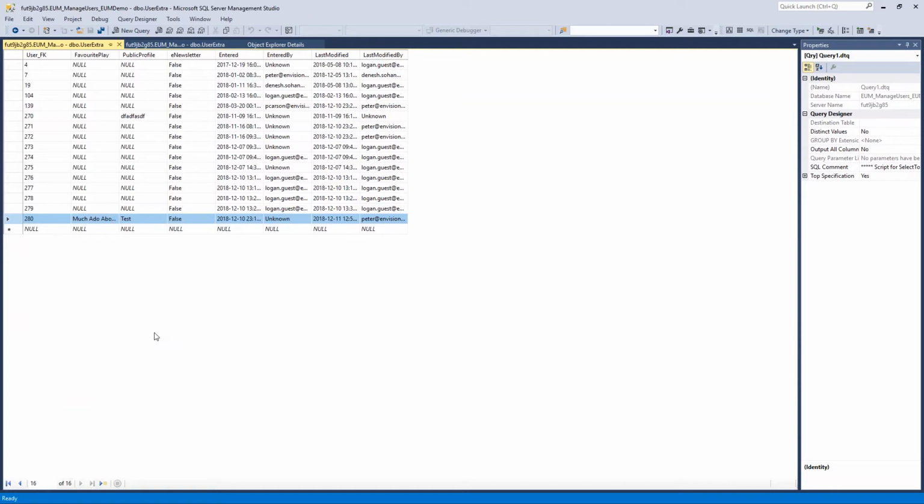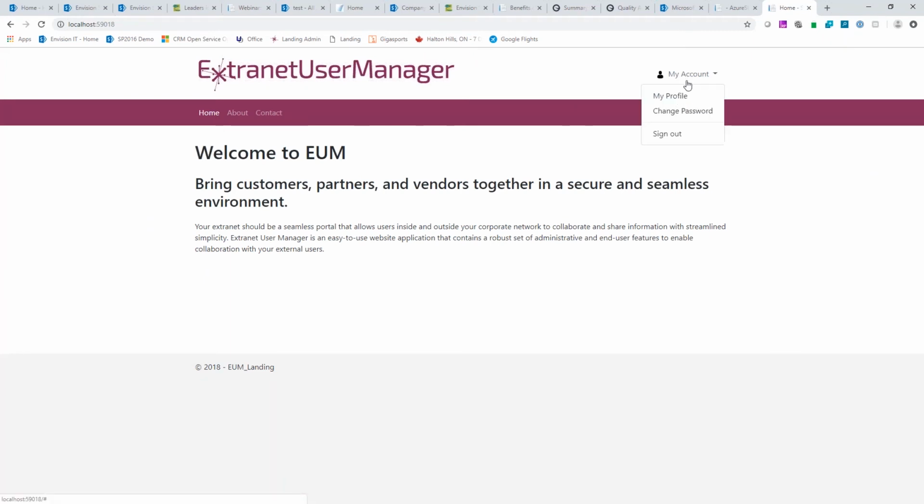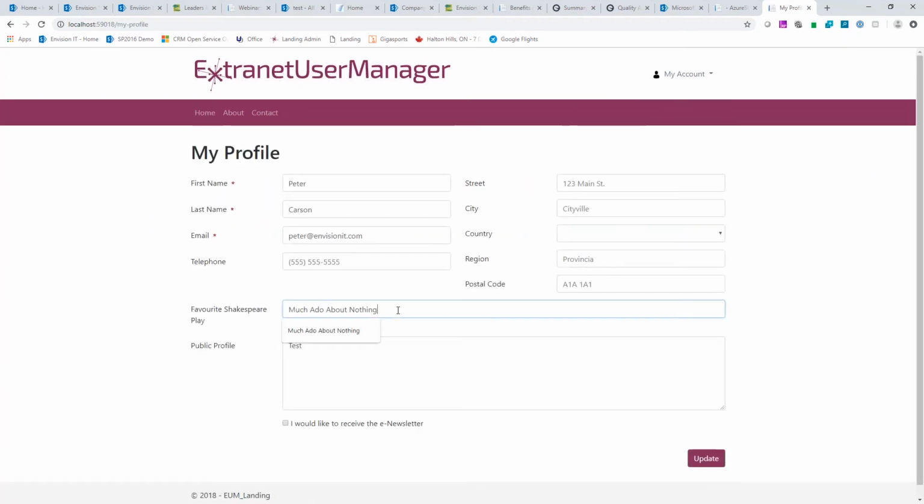gotten filled in. In fact, if I come back here and go back to home for a minute and just go back to my profile, boom, it's loaded that in. So I've round-tripped that data on the read and the write side very easily through there. So it's just an example of how easy it is to update the profile information in there.